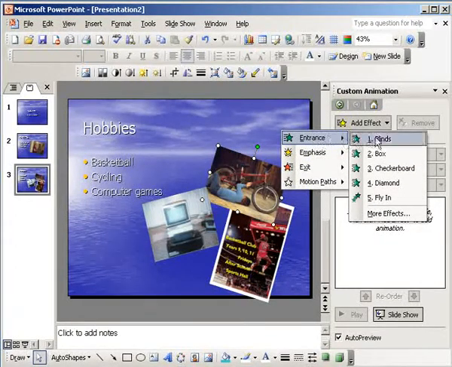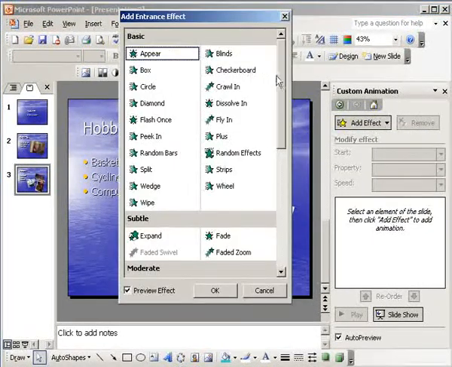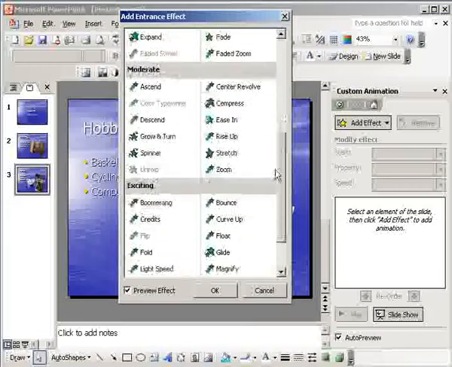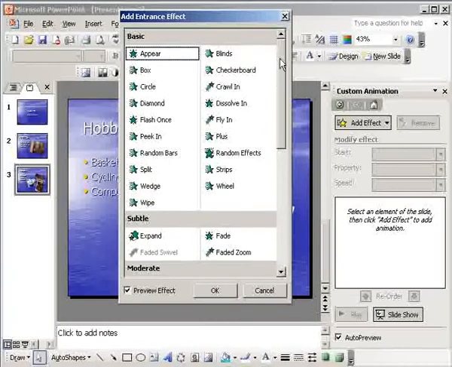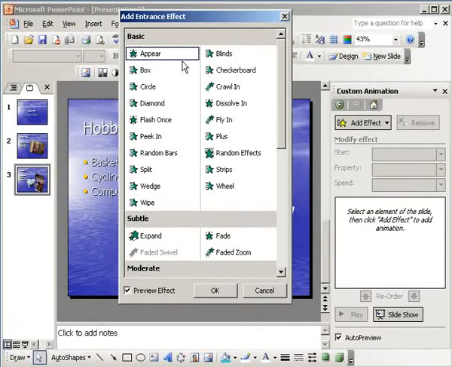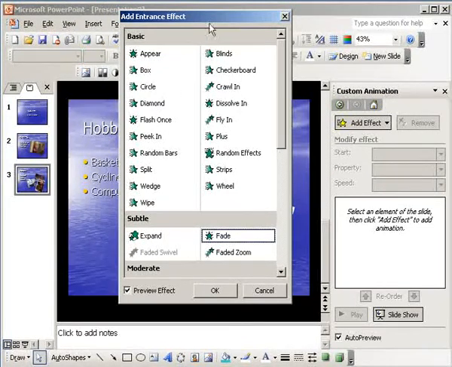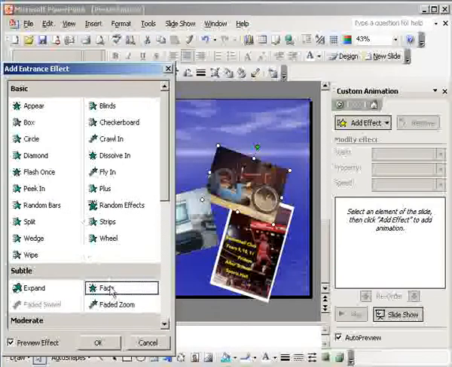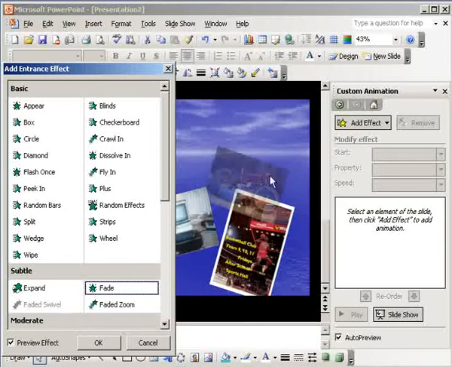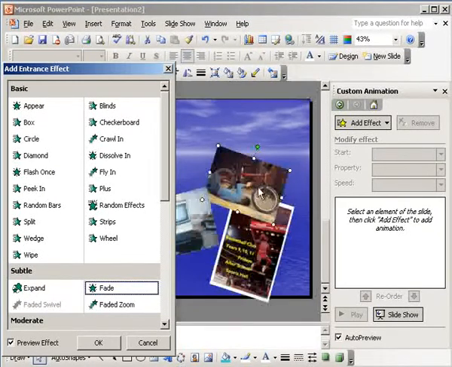So there are lots of different ways of making it appear. Blinds, box, checkerboard, diamond, fly, more effects. Look at them all. There are hundreds. Explore them, have fun, but don't annoy your audience. My favourite, most subtle, is fade. And if I move this box out of the way and I click it again, you can view a quick preview of what it's going to do. So you can see my photo will slowly fade in. So I'm going to choose that.